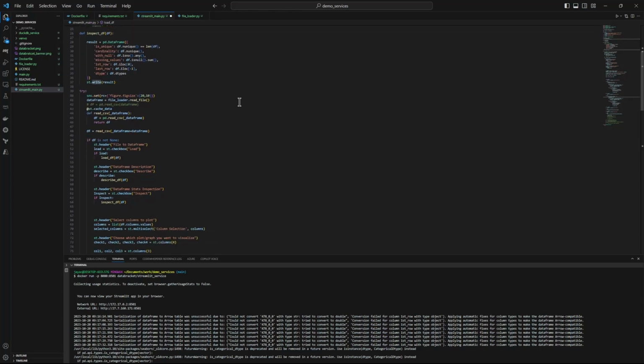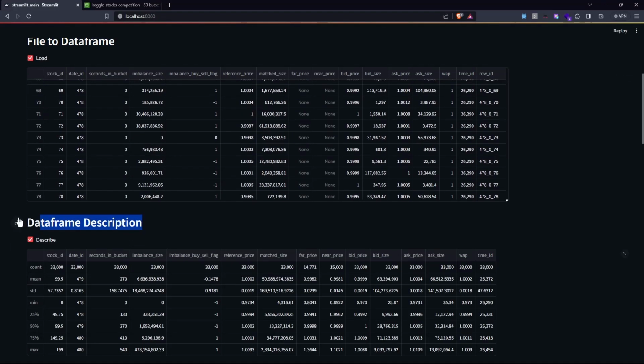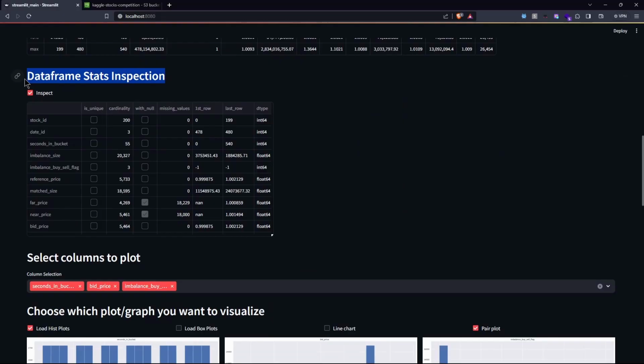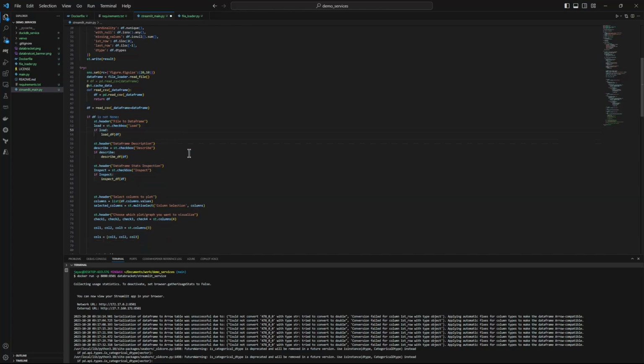The same operation applies to all the other two operations that we have, describe and the inspect method, as we can see here. So if the describe checkbox is checked, we'll call the describe method, and if the inspect checkbox is checked, we'll call the inspect method. So this is pretty straightforward. I think we are good so far.